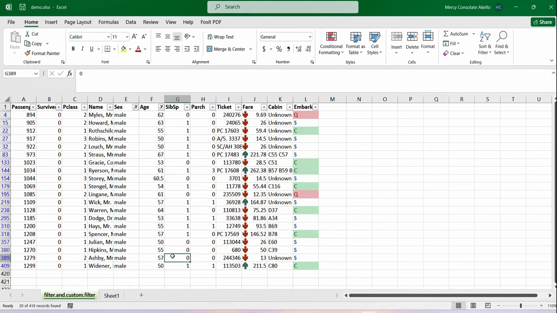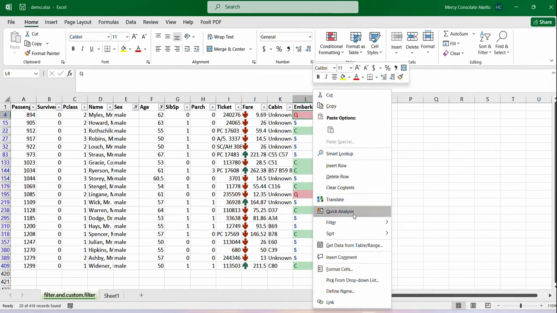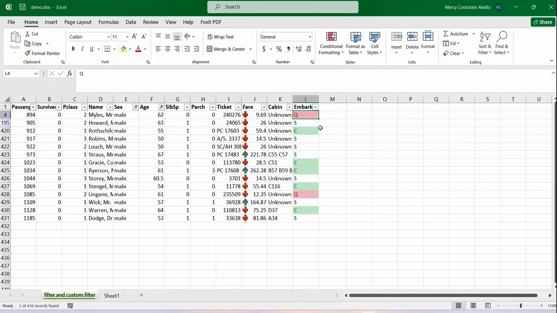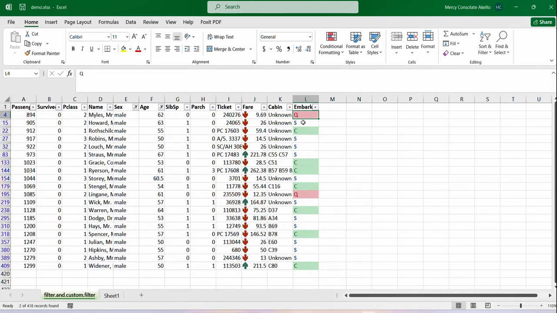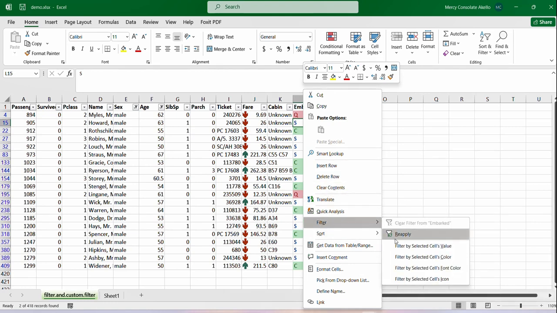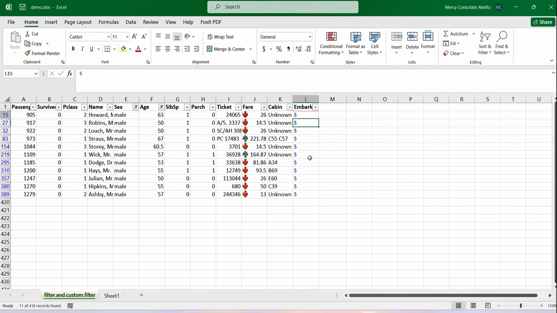You can also do custom formats based on the cell color. So if we want to filter values so that only this cell color is appearing, you can come down to filter, scroll down here, filter by selected cell's color, and we're having that. Next, you can also filter by font color. So do the same, scroll down, filter by selected cell's font color, and you have that.